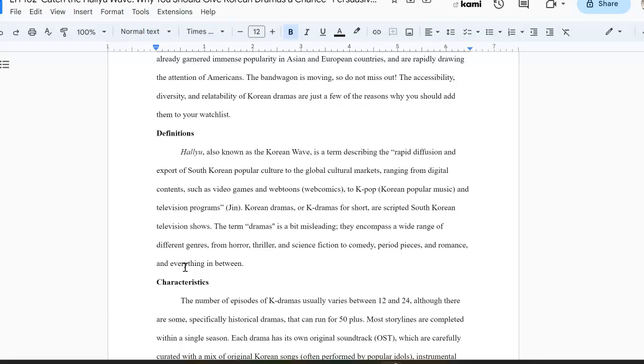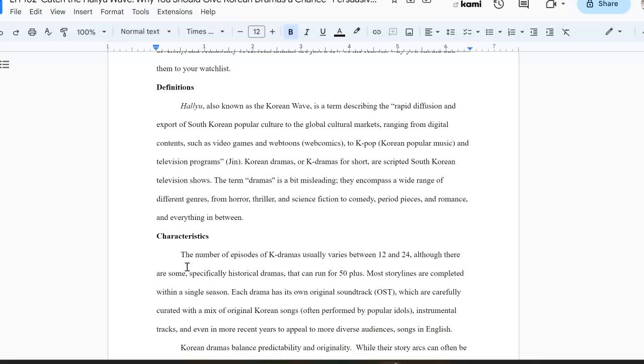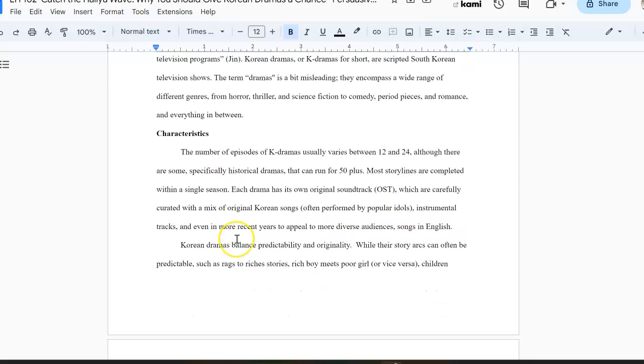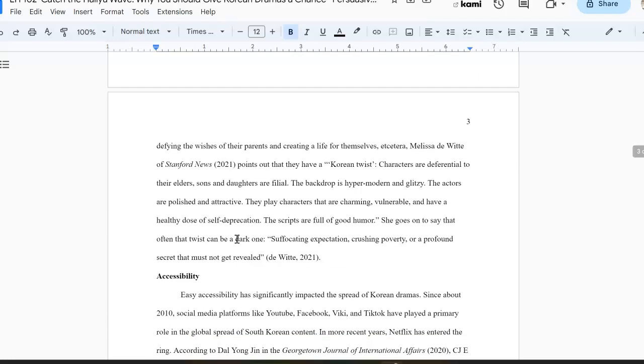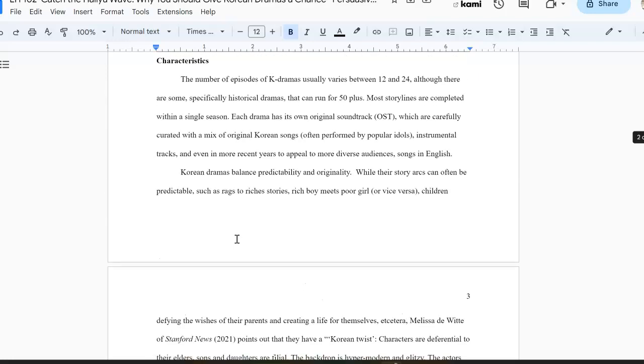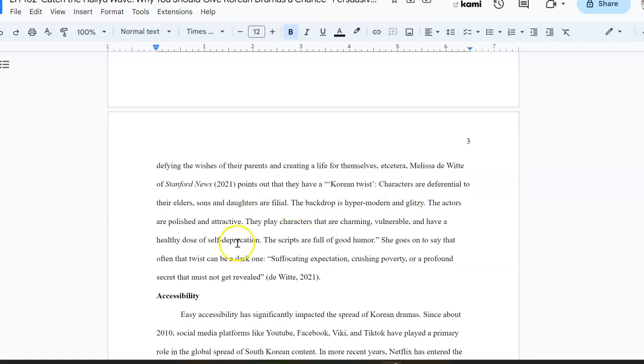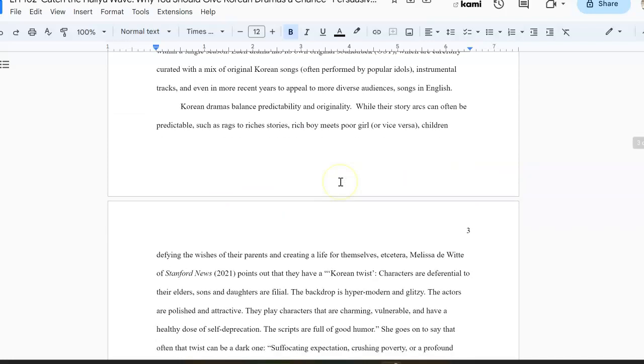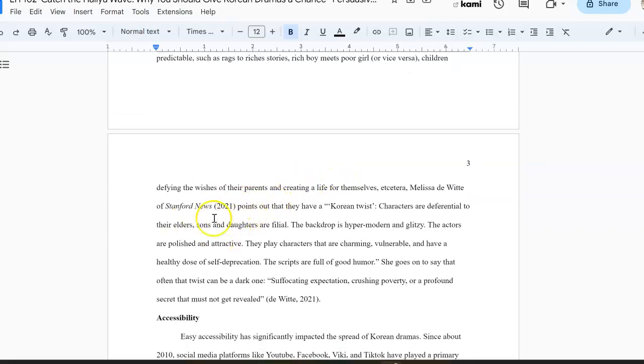And then I did a paragraph of characteristics. I'm talking about a TV show series, a drama series. And so I wanted to define the number of episodes, a little about the soundtracks, the original soundtracks, those kinds of things. I wanted to talk about those characteristics. And so I did a paragraph on that because I felt like that was something that was very critical to understanding.